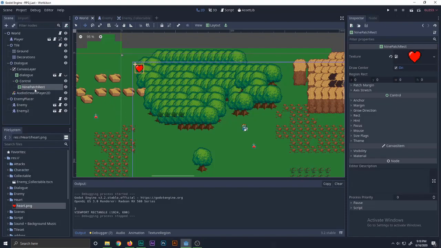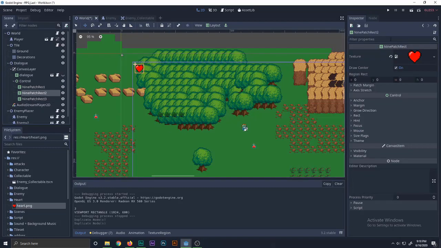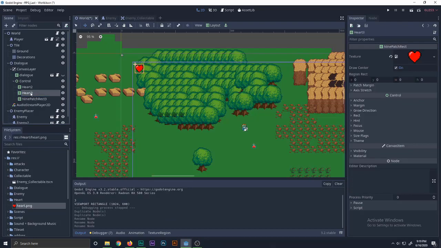So let's get started creating one. We'll just duplicate for now. Just duplicate this 2 times, and can I change the node name? Yeah, I can. I'm just an idiot. So just say heart. Basically it. So heart 2.